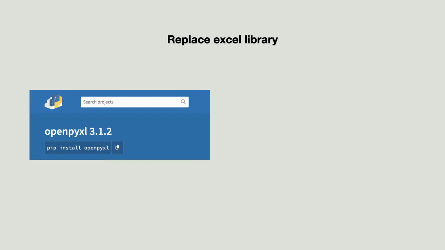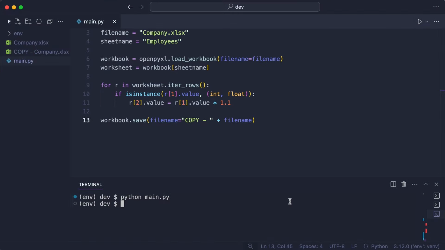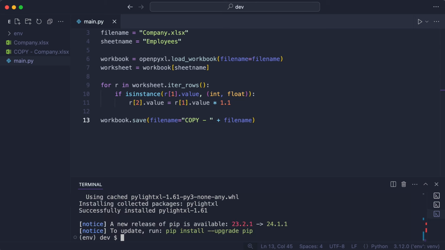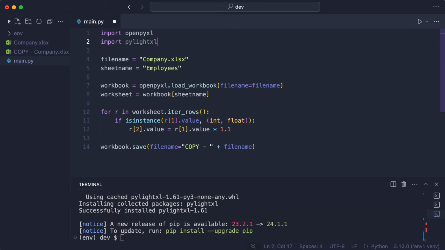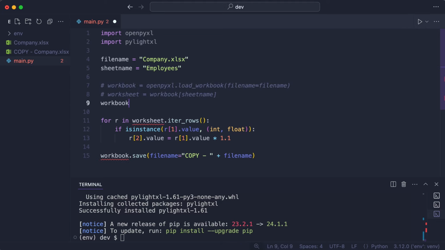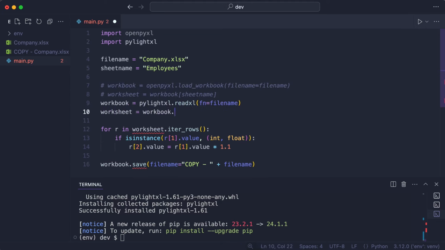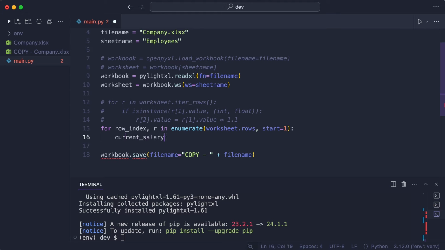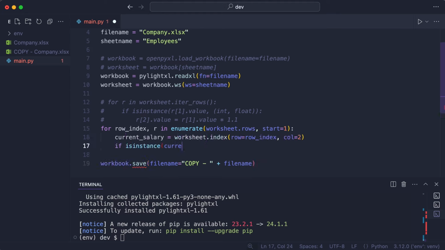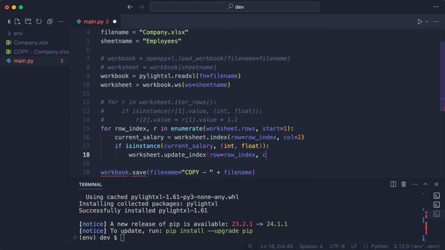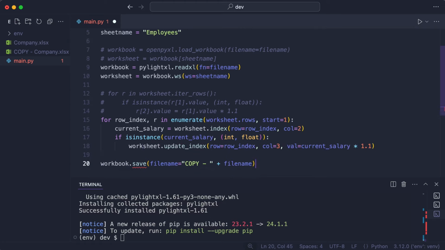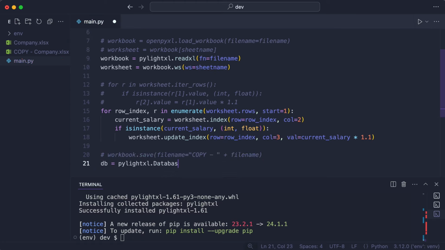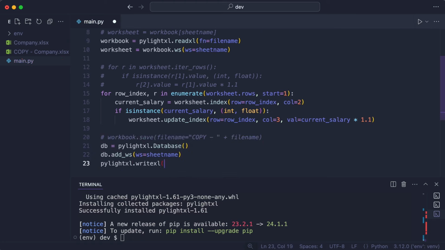I'm going to replace the Excel library with this one. I pip install pylghtxl. I import it. Loading a worksheet works a bit different in this library. Also, the update code changes. And the saving of the file. I delete the target file. And test the code.